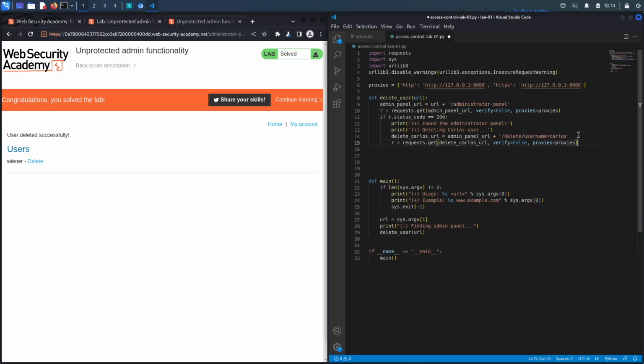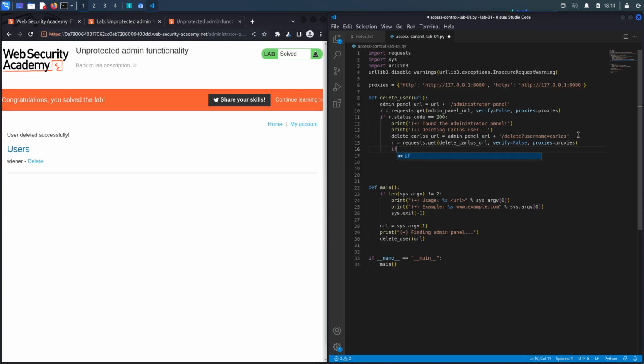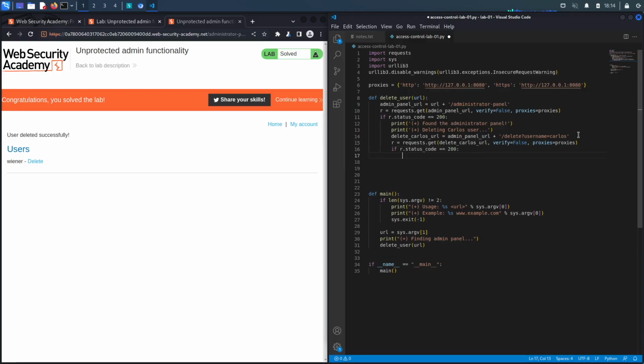Now when I run the script, the request will first be sent to Burp and then it'll be sent to the application. And again, that's just in case I need it for debugging purposes. And then we're going to perform the same check, which is if r.status_code is equal to 200, that means the Carlos user was successfully deleted. So we're going to print Carlos user deleted.